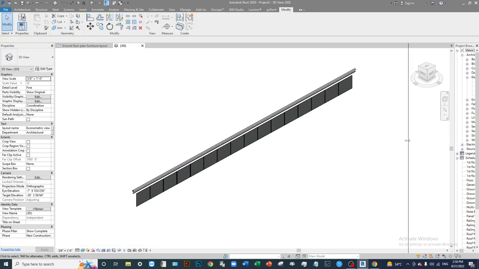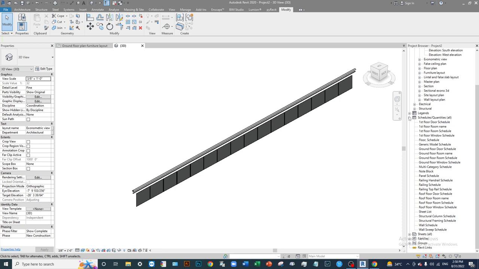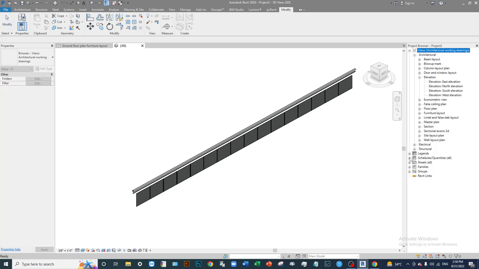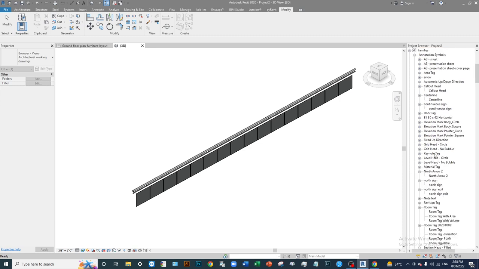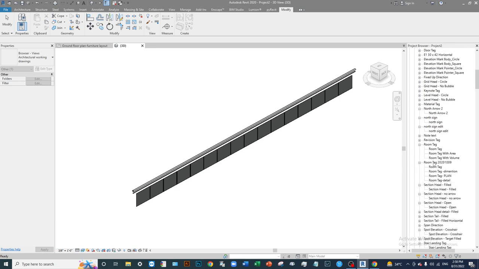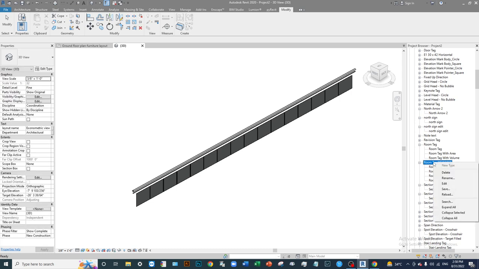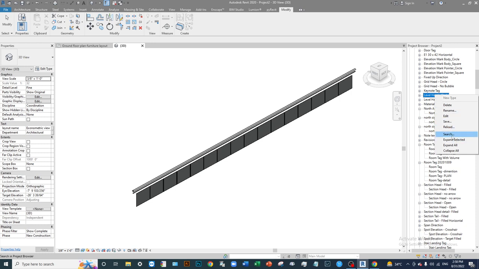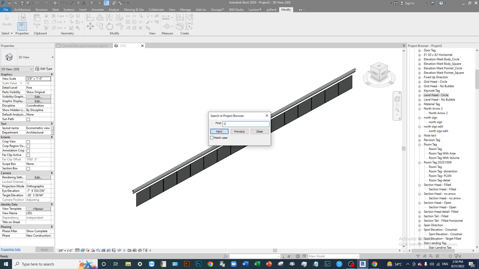Go to the left side in the project browser and click to maximize this family option, and go to rail. I need to search any type of family. Just select it and right button click and search, say rail. It will be very easy to search any kind of family rail. Then next.